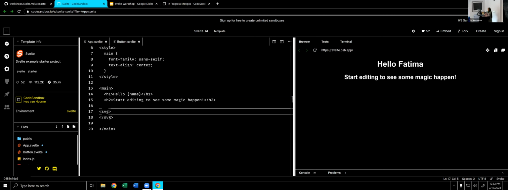we're going to give it some properties. So we're going to say width equals, and then in quotations, its value. So we'll say 500. And then we'll give it a height equals, in quotations, 300.